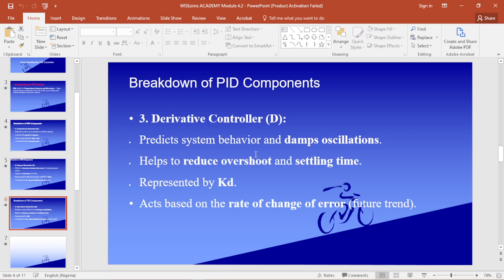It observes your integral controller, because the integral controller will want you to get to your settling point faster. Now the derivative helps you to get to that point. It reduces the overshoot, it dampens the oscillation, so it doesn't have to keep oscillating continuously, but it helps it get to the steady state over time. So it helps to reduce overshoot and settling time.